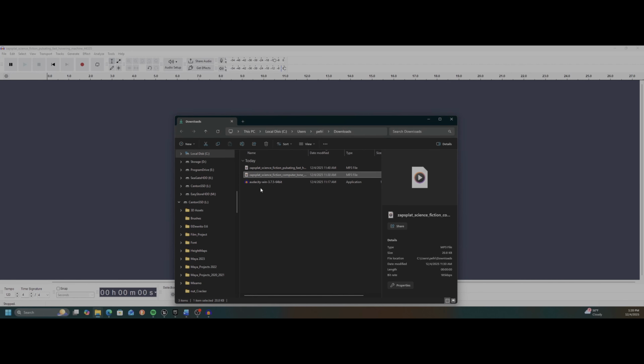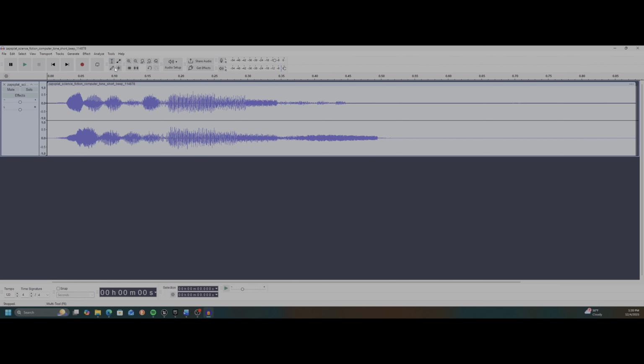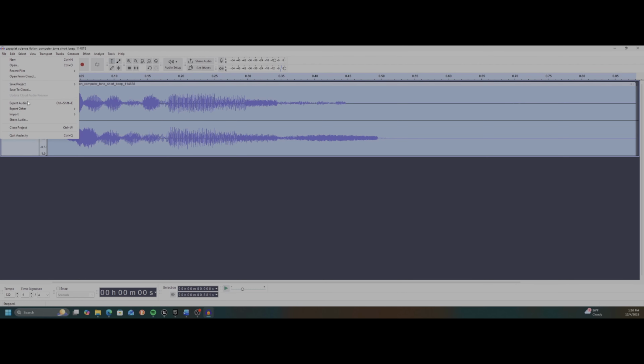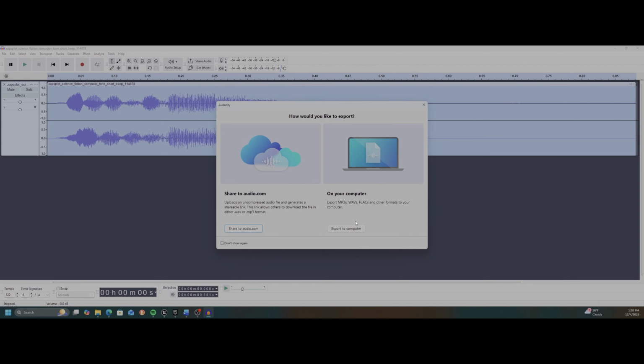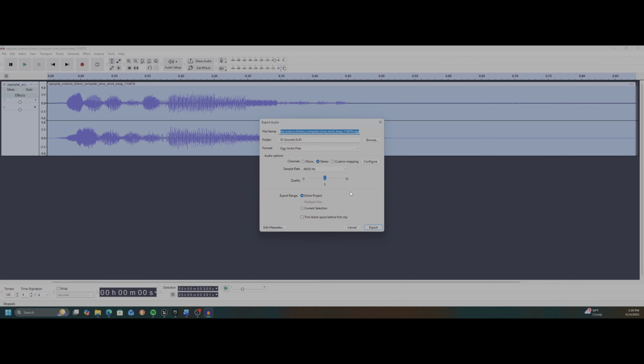I'm going to go back to my downloads folder, and I'm going to drag in this computer tone. And again, it's a real quick little sound. That's exactly how I want it to be. I'm not going to change anything on this one. I'm just going to make sure I have it selected and export audio. And again, kind of the same thing. And this one is just going to be button push.